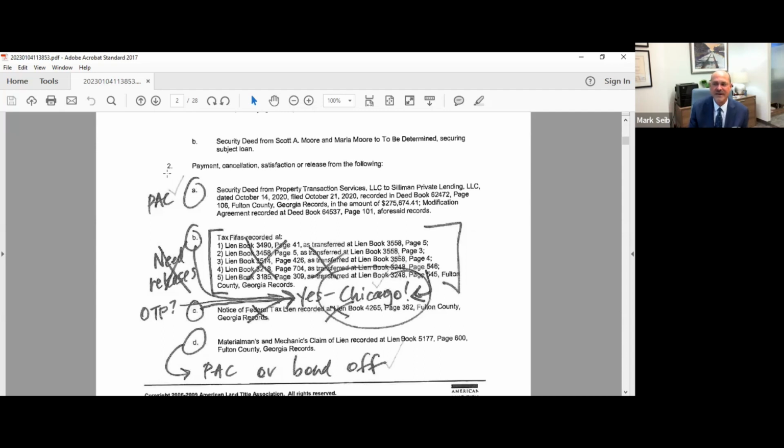The heavier pen, that was me. I circled number A and wrote PAC. That's instructions to my closing coordinator. We need to order a payoff. And then you can see next to the letters PAC, my closing coordinator put a check mark. So I know that my closing coordinator obtained that payoff.